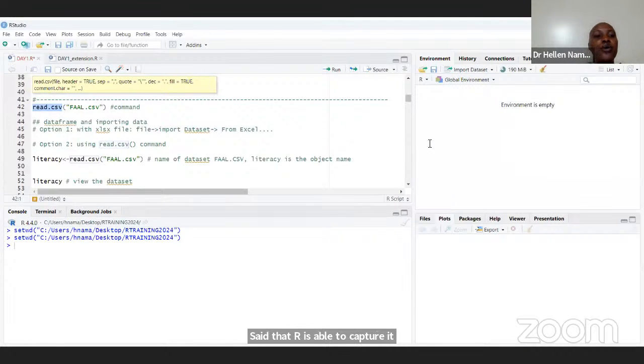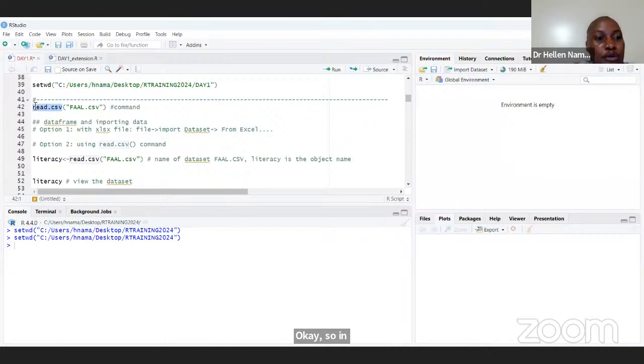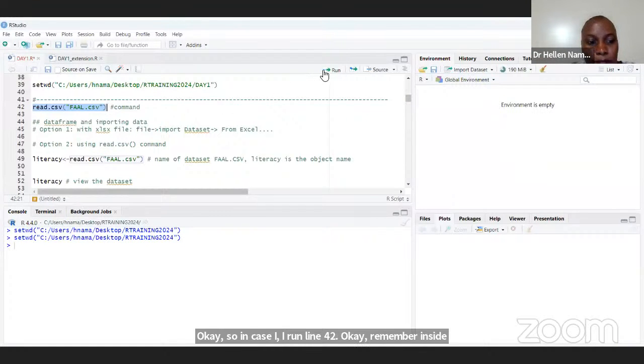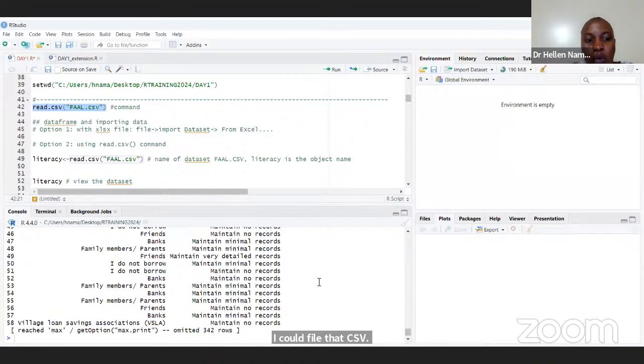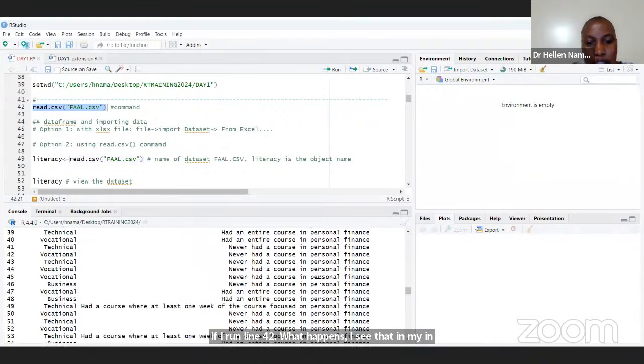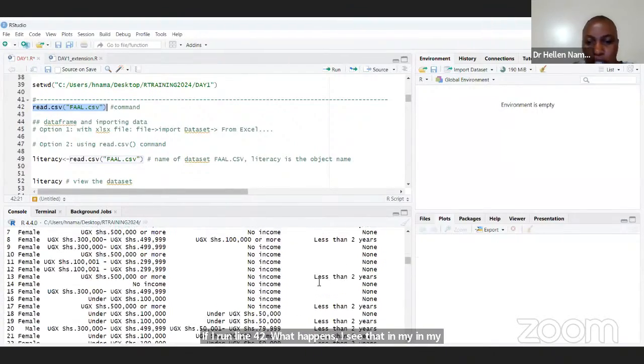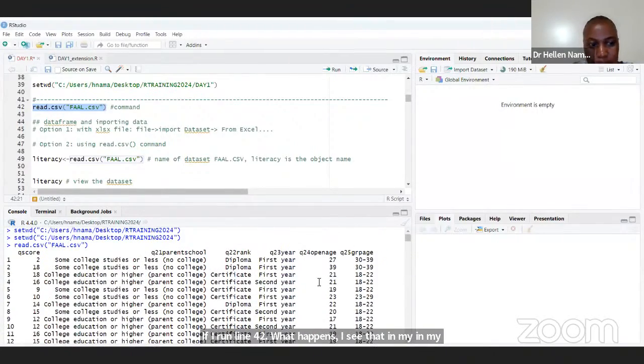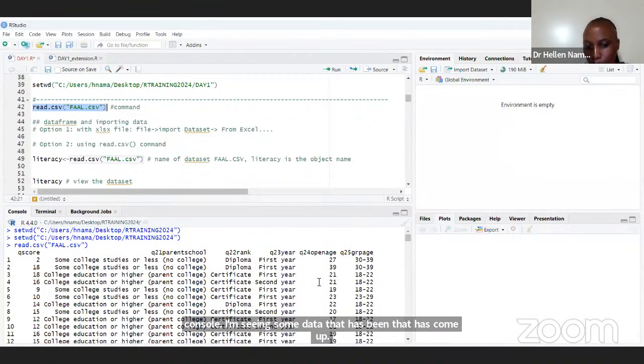Okay, so in case I run line 42, remember inside I've put file.csv. If I run line 42, what happens? I see that in my console, I'm seeing some data that has come up, and my R console looks messy now. I don't know if you're also having that at your end.